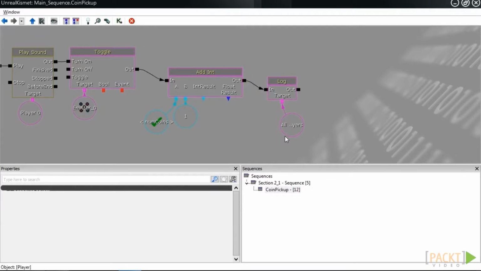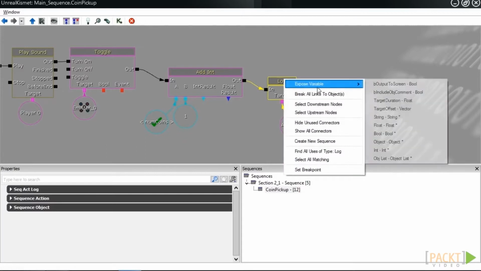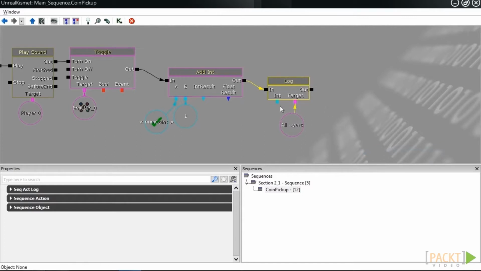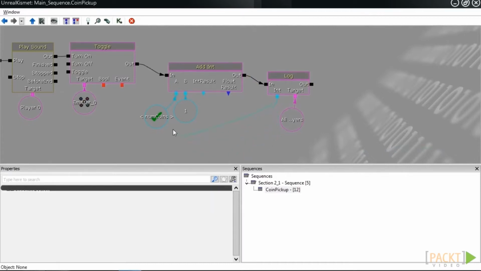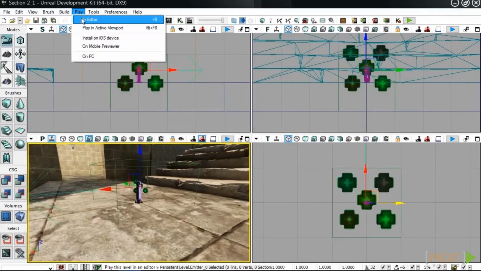Now, what we need to do next is, the log action will only let us connect something if we expose that variable inside of the action. So in order to do that, I'm going to right-click on this action and select Expose Variable and then Int. And that's going to give me this int that I can now put there. So when I connect this int to num_coins, after this happens, it's going to print out the value of num_coins. So I'm going to close this out, and then hit play and then In Editor.